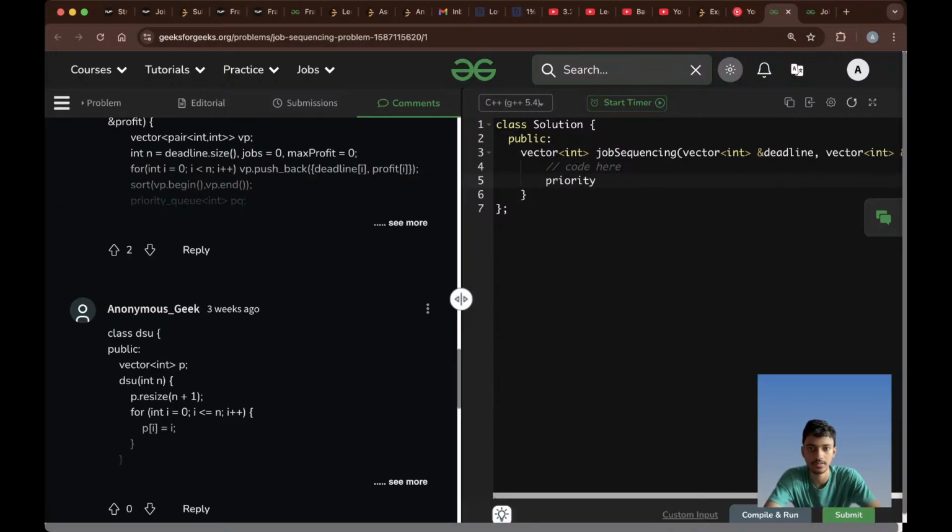Priority queue to store the minimum, so vector of int, greater int. Call it PQ. We need a vector which will store pair of int comma int. Call it v or something. Anything you can put.